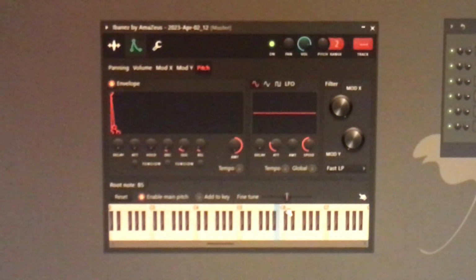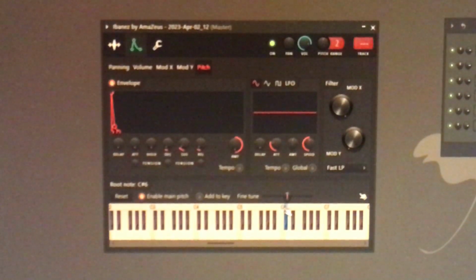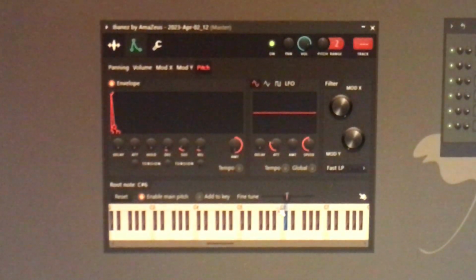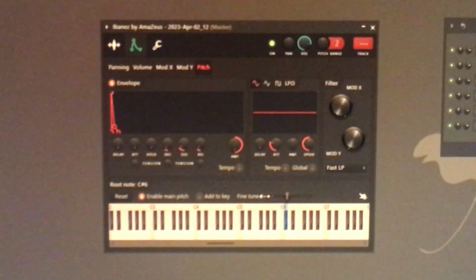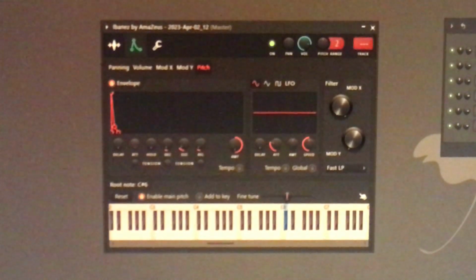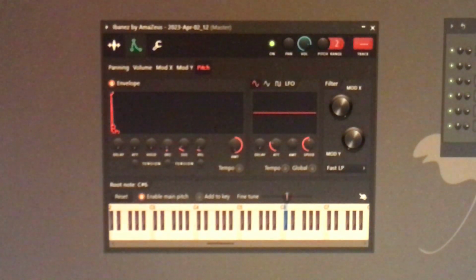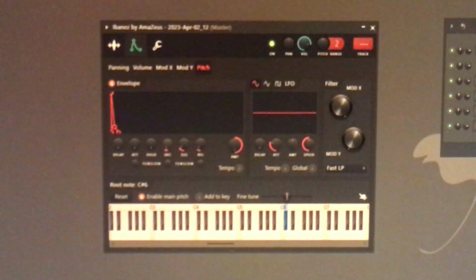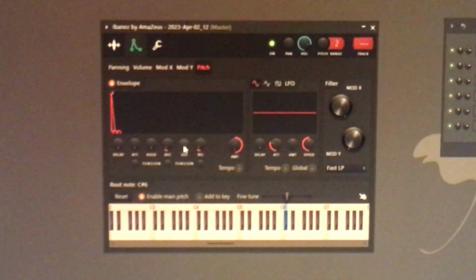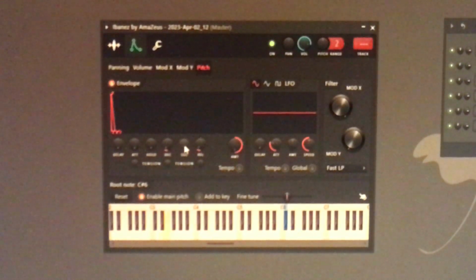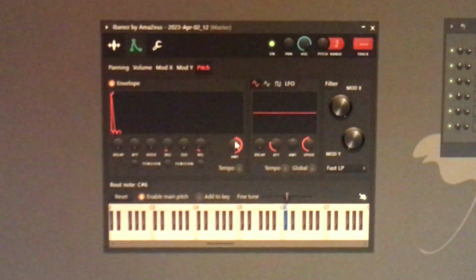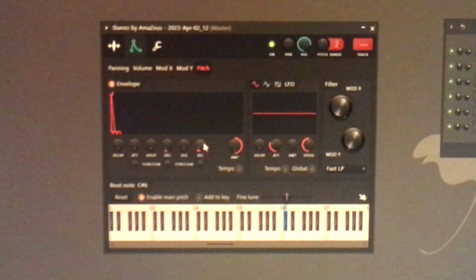Let's move it a bit lower. I'm trying to make a kick out of it. It should work. Well, the best wave for a kick is a sine wave. Yes, it's not a sine wave, but you can hear a kick in it.